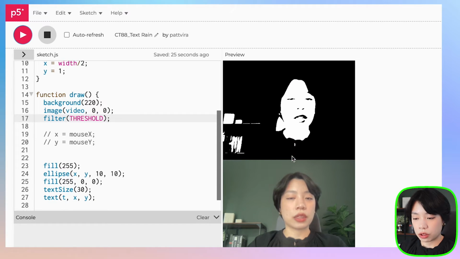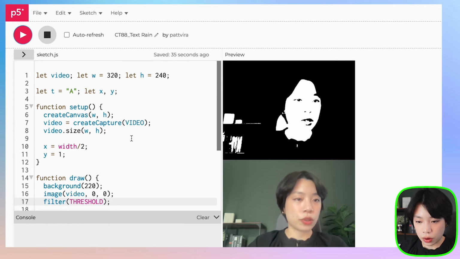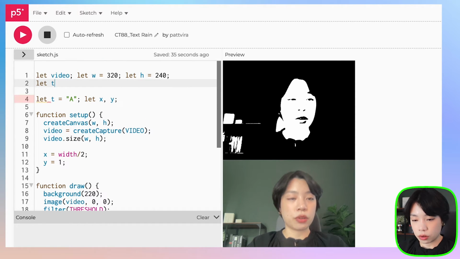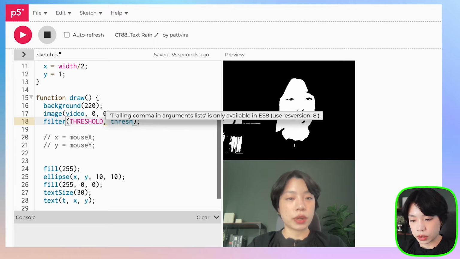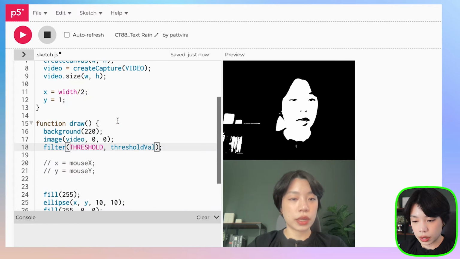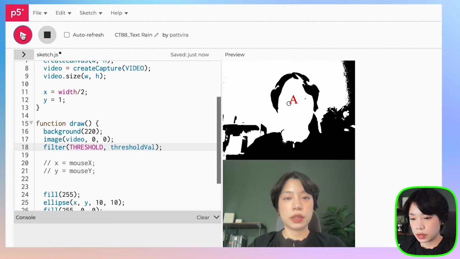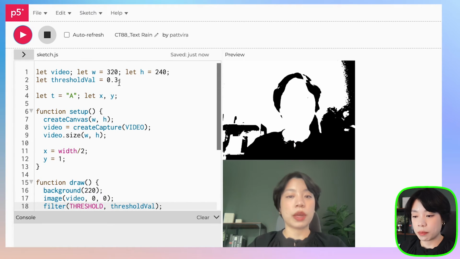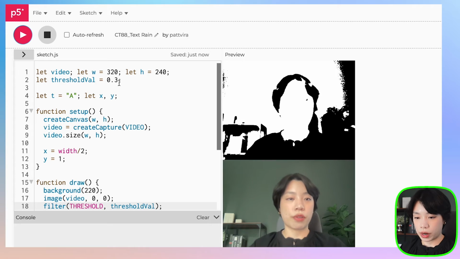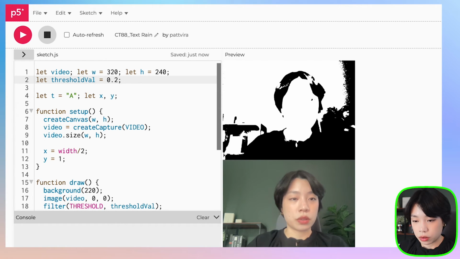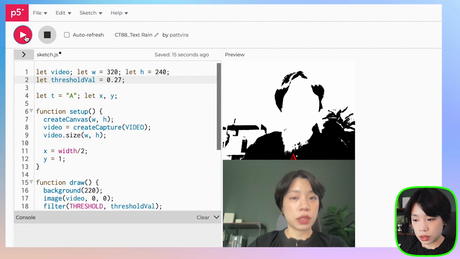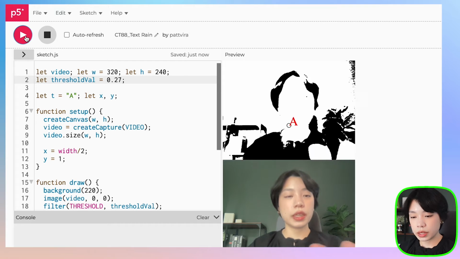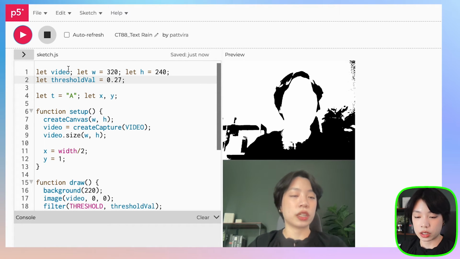This is at the threshold of 0.5. So how about we set a new threshold value at, let's say, 0.3, and then we give it the second argument here, threshold value. You can adjust the threshold value to what makes sense for your surroundings or your environment. Let me try 0.25. Okay, I think this might be okay right now at 0.27. We can adjust it later.